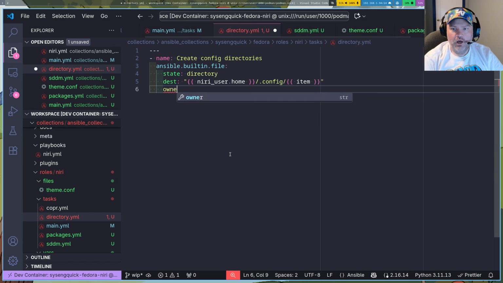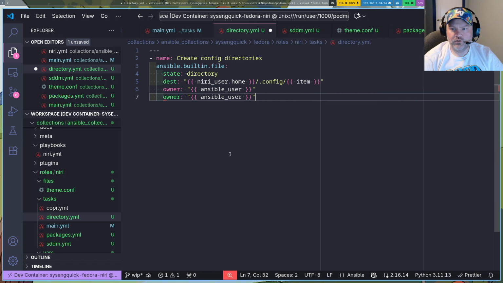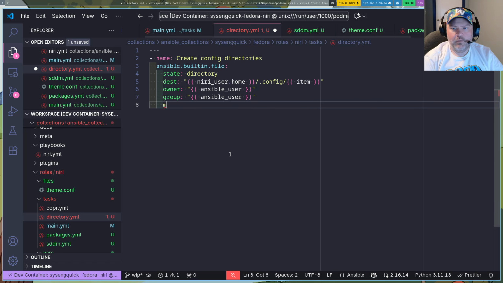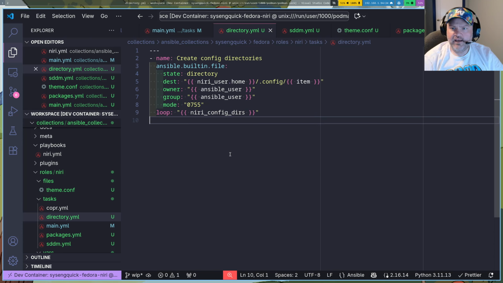The owner is going to be Ansible user. Same thing for the group. And the mode is going to be 0755. Okay, and now we're going to loop over niri_config_dirs. And I believe that should be everything for our config directories. So yeah, that looks right to me.